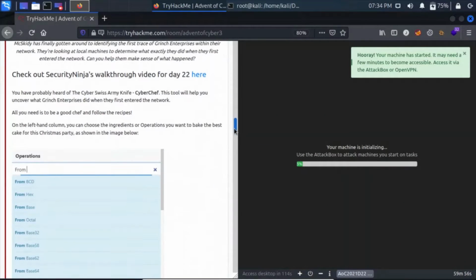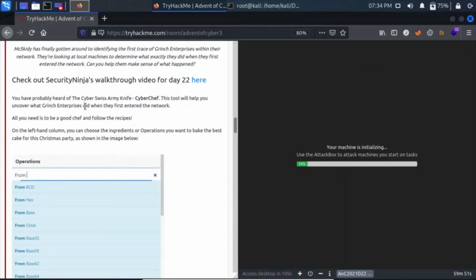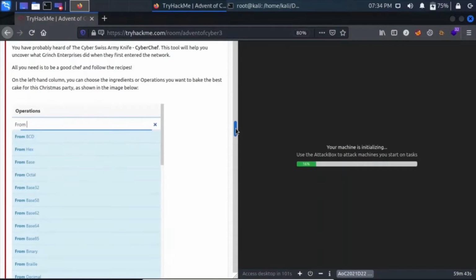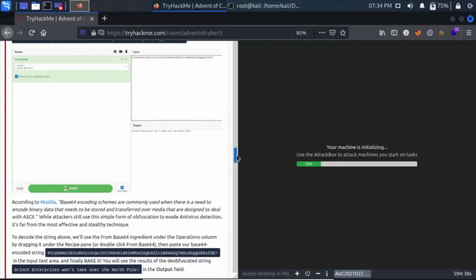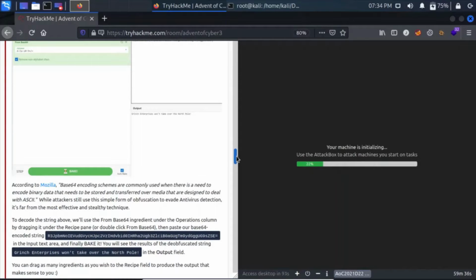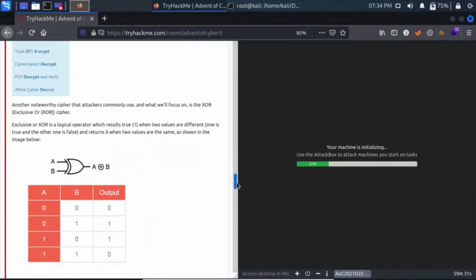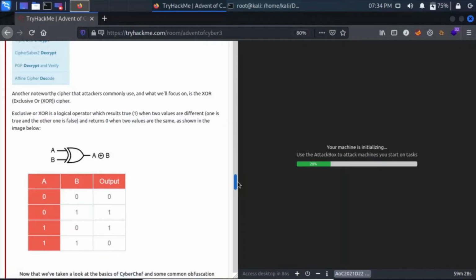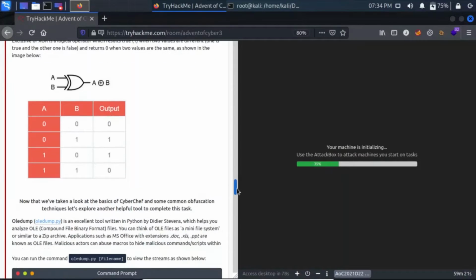We can see that it is telling us to use CyberChef. You have probably heard of the cyber Swiss army knife, which is CyberChef. It is used for decoding stuff like base 64, base 62, and many other hashes and algorithms to decrypt. And it is telling us about XOR, which is a logical operator that results in true when two values are different and returns 0 when two values are the same. Okay, so let's move on.